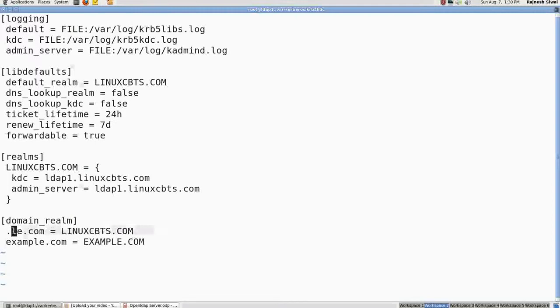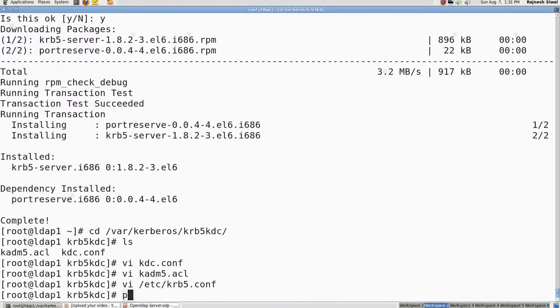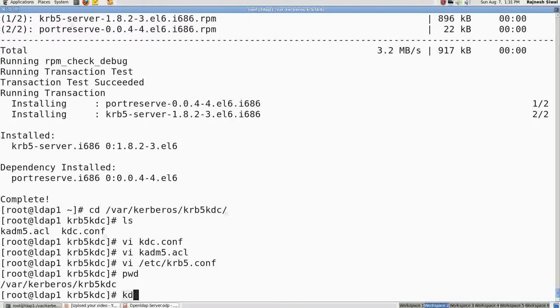So all the machines under the domain linuxcbts.com are under the same realm, and the same is with this domain. Right, and come out of it. Now we have configured the Kerberos server configuration in /var/kerberos/krb5kdc.